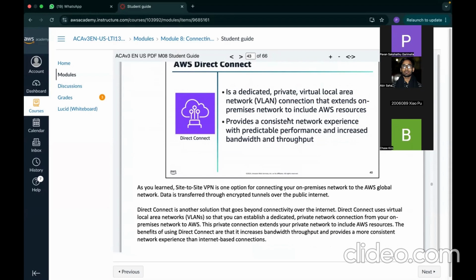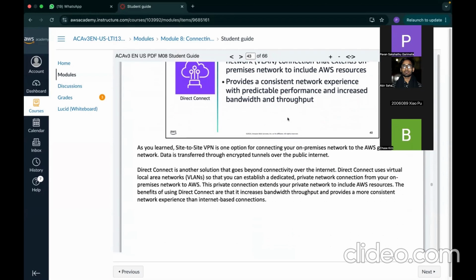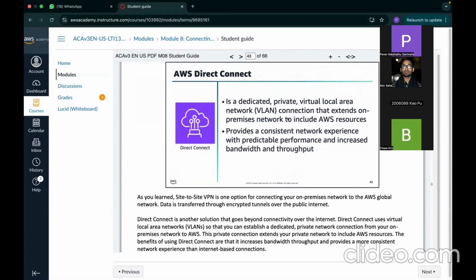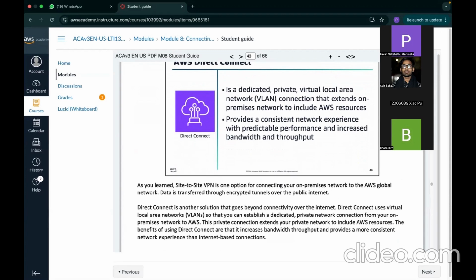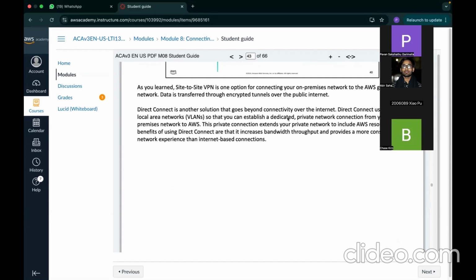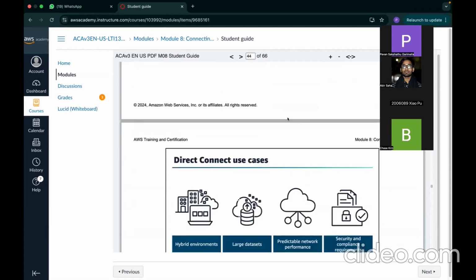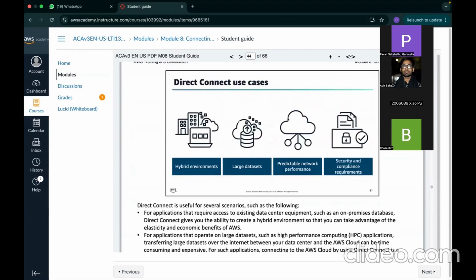This is mainly used to establish a dedicated private network connection from your own premises network to AWS. This private connection extends your private network to include AWS resources and provides a more consistent network experience, so that there is less disturbance from bandwidth or data transfer issues. So this helps to reduce more than 90% of the data transfer issues by increasing the bandwidth.